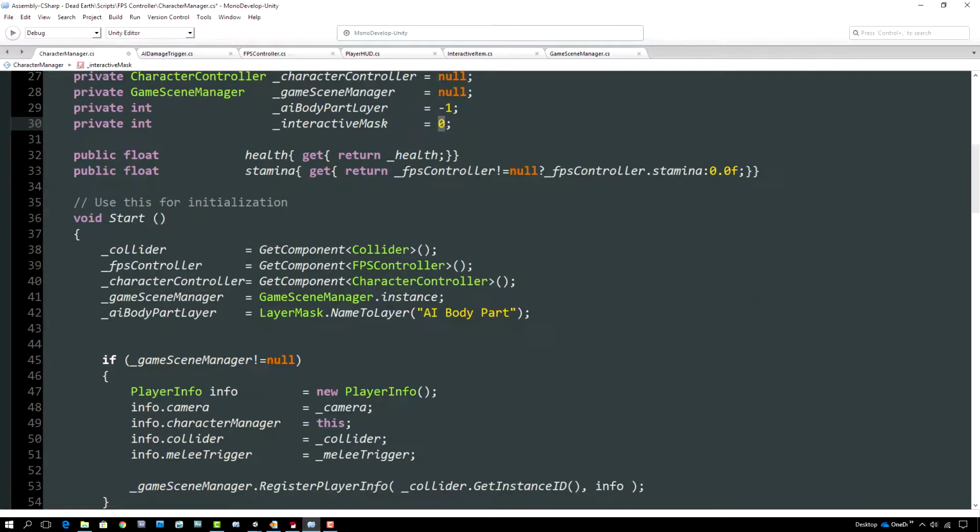So let's do that now. Underneath where we store the integer of the AI body part layer index, this is where we're going to calculate our mask. In order to calculate the interactive mask, this needs to be a mask that has only one bit set in it that corresponds to the interactive layer. So we do that by shifting the value 1 left by the integer index of the interactive layer. So I use the LayerMask class's NameToLayer function, passing in the name of our interactive layer, and this function will return the integer index of the layer, and we then shift 1 left by that amount, and we have our mask, an integer that has a single bit set representing the interactive layer.